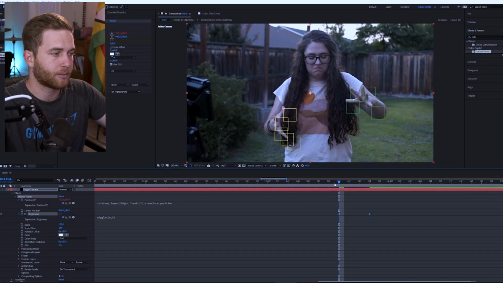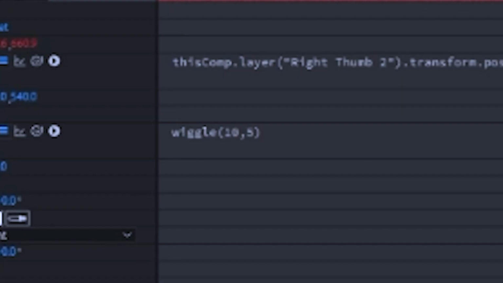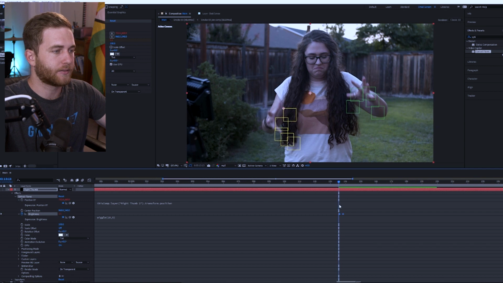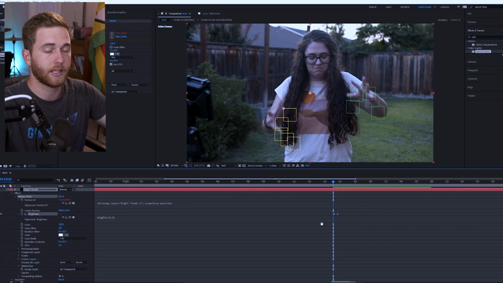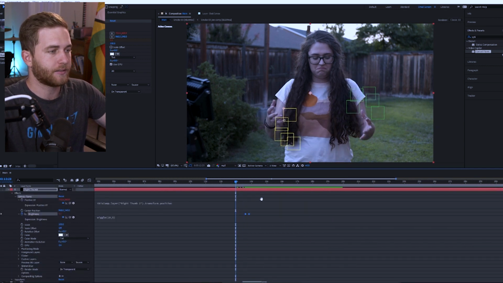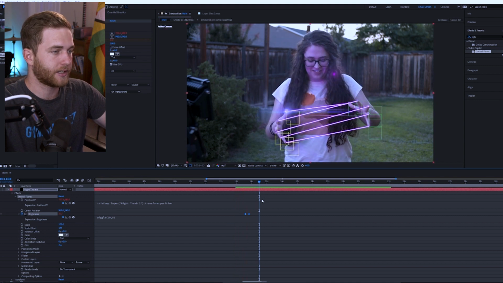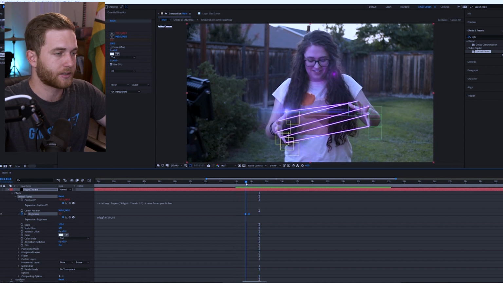Then I'm going to add an expression. So I'll click the stopwatch, add wiggle, open bracket 10, 5, close bracket. That way it adds a little bit of a flicker to the actual effect or the lens flare. And because the light is actually flickering, the practical light I used is flickering, the lens flare is going to be flickering as well to help sell the effect.